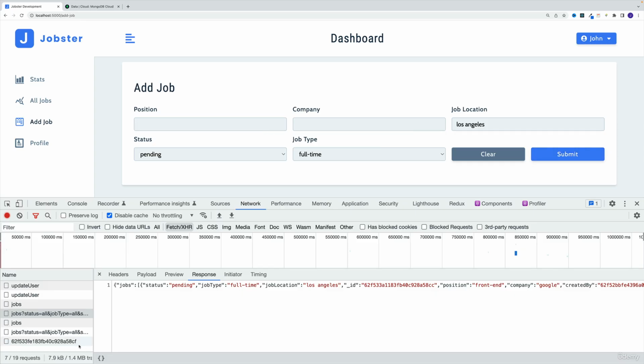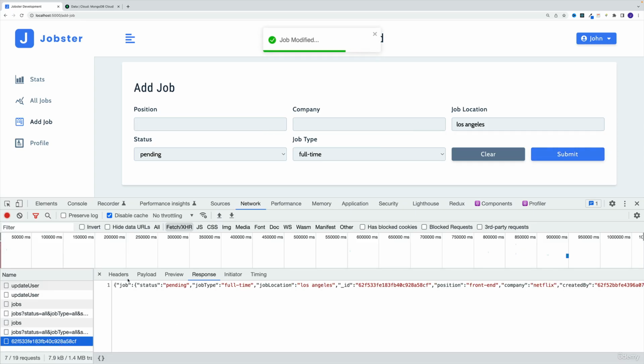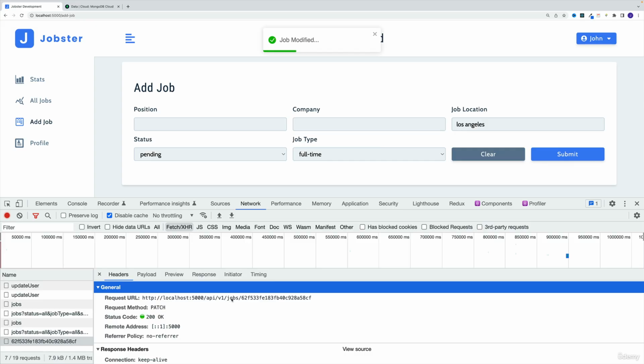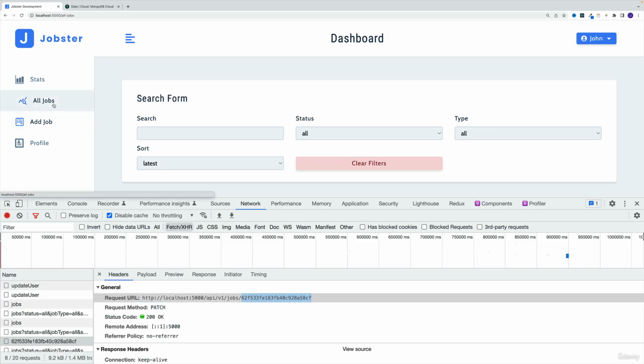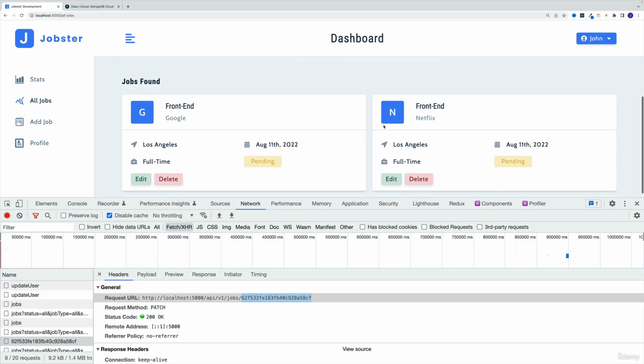And then just for kicks, let's change this to a front end. Let's send it. Now check it out. We are actually making this request to a jobs. We provide the ID. And effectively, this is a batch request, correct? So we change this around. And if I go back to all the jobs, then of course, now the value is a front end. So we successfully edited the job.